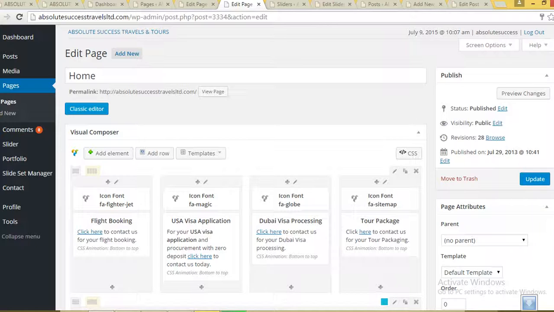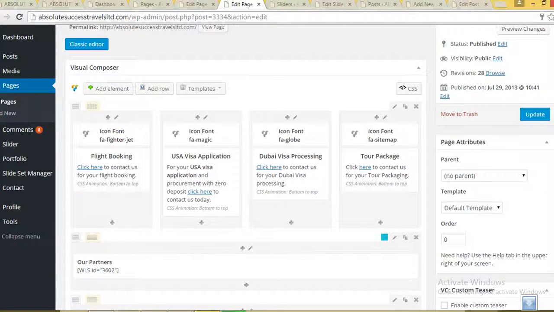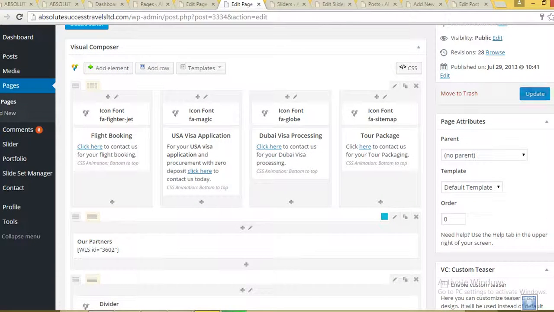It is very important you remember to update each time you work on a particular column. And as you can see, on this side we have the status of the website: publish, visibility, public, revisions 28. That is 28 people have actually visited the page, and you can leave the rest the way they are.